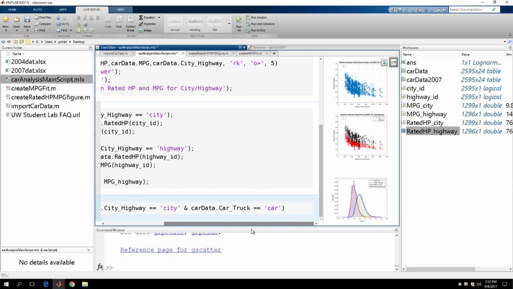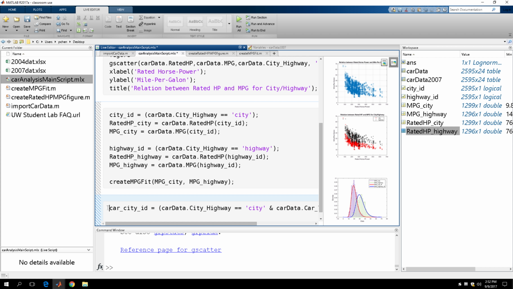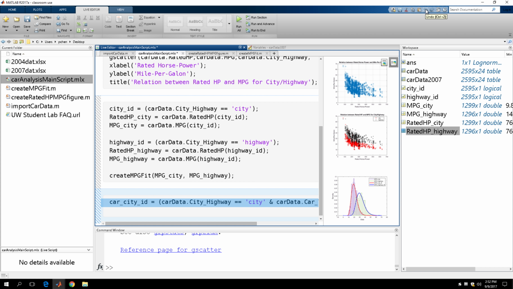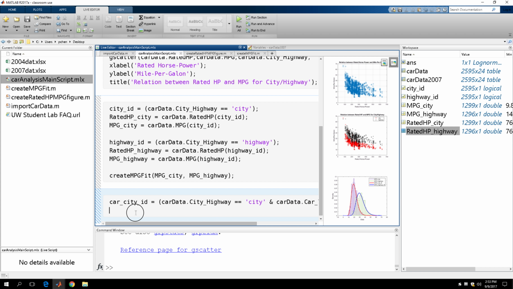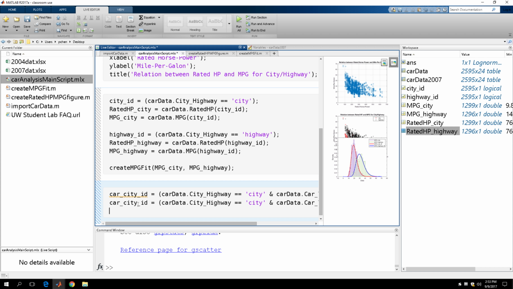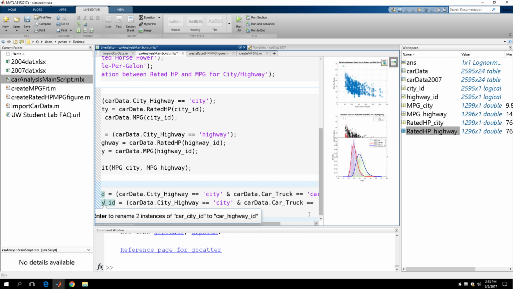So if we want all the cars that are driving on highway, we can pretty much just duplicate this piece of code. Oh, I've done something wrong, I think. Control C and then Control V. So car city ID, car highway ID. So this is not city anymore, it's highway, right.